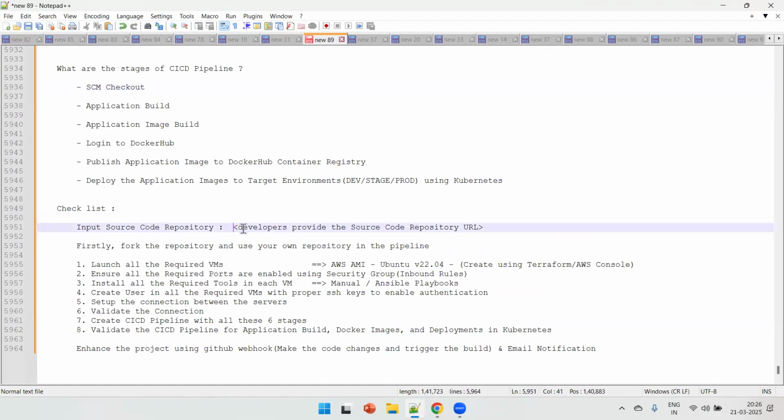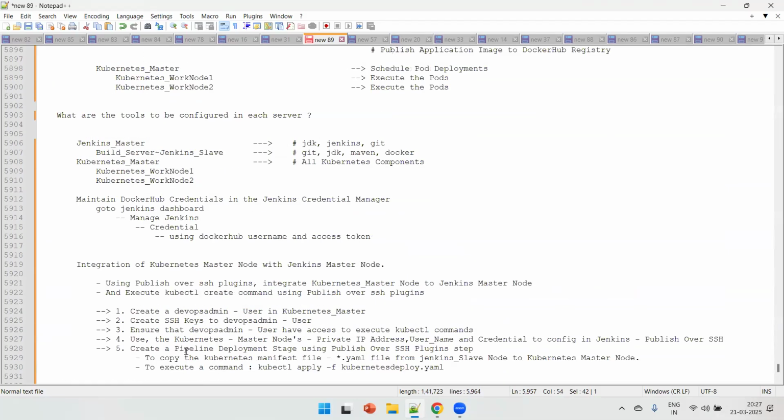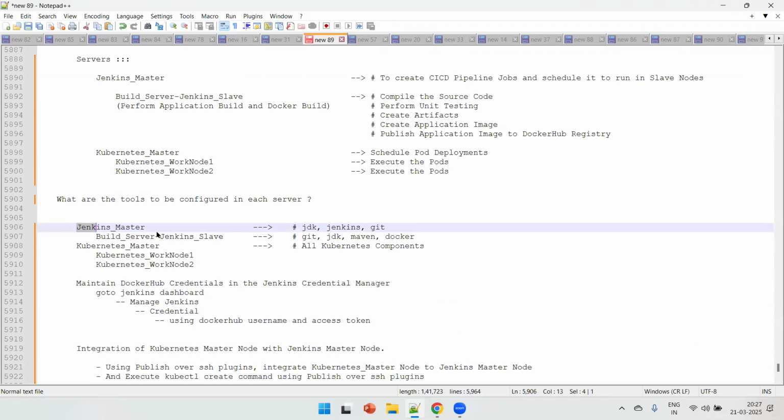So what I'm going to do is give you one source code repository. You can fork the repository and have it in your own account. And then we are going to launch some virtual machines, and ensure that all the required ports and security groups are enabled. If you want to install the required tools, I'm just talking about all these activities. We are going to launch these nodes.